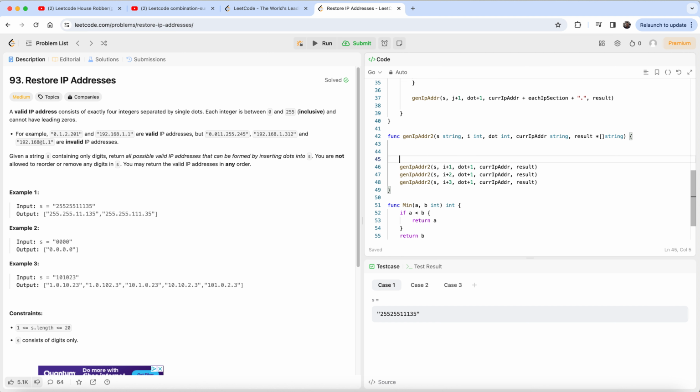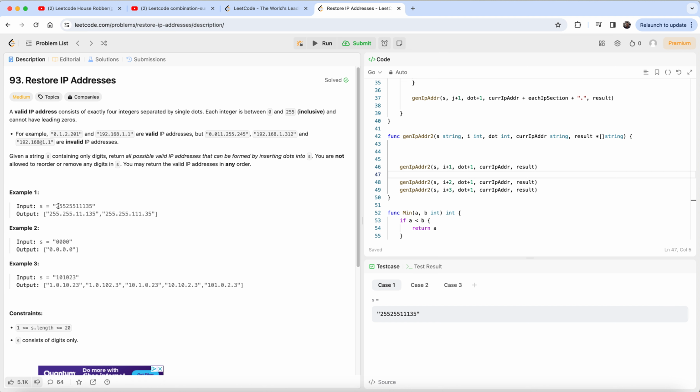Let's add the logic. So when we take this 2 and try with other combinations, here we need to check whether that's a valid IP or not. So anyway, we'll just take one number, and the one number is valid, so there's no issue. Even though that's a 0, that's valid. So we need not calculate anything more here.